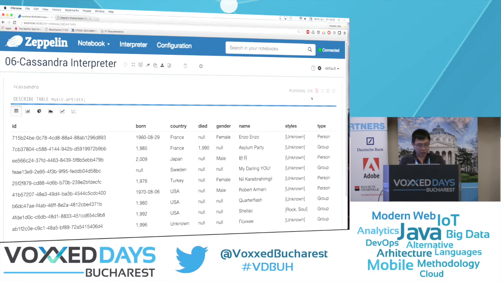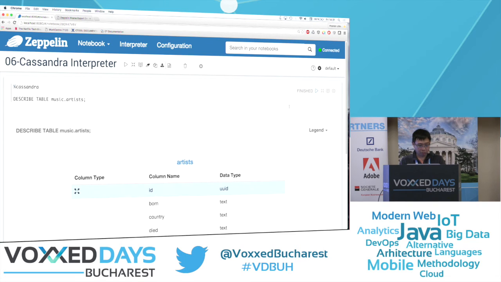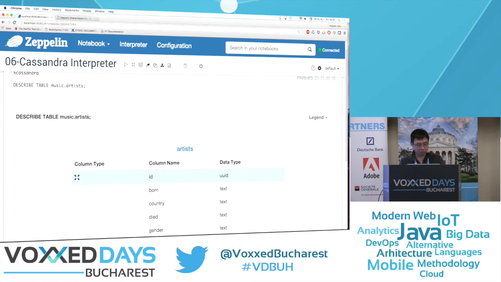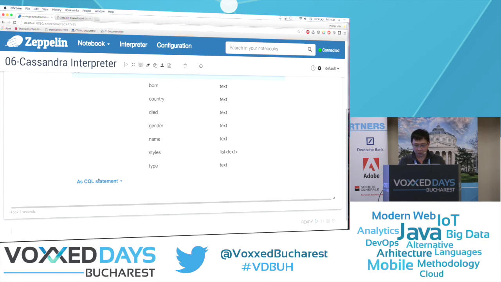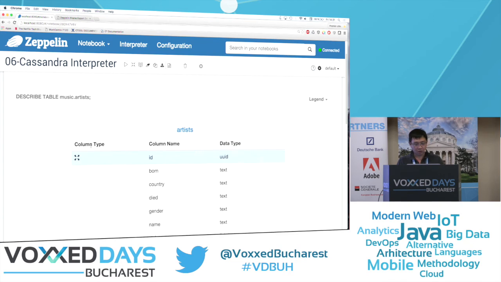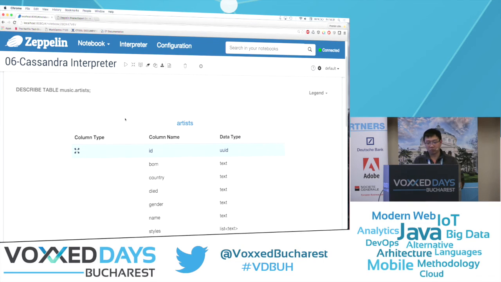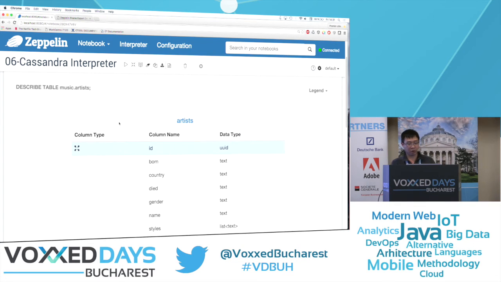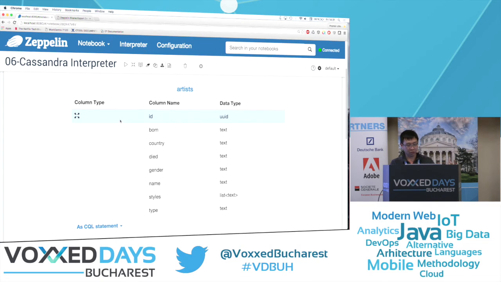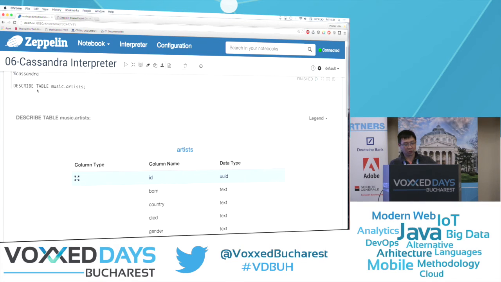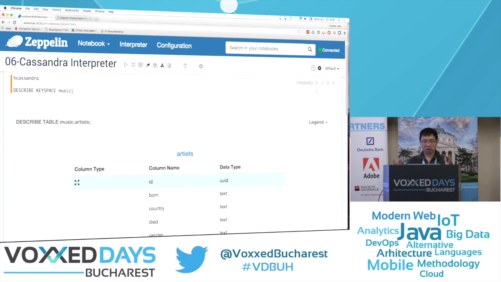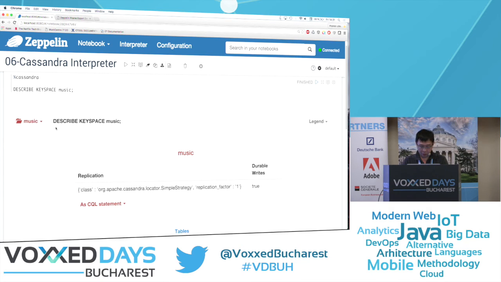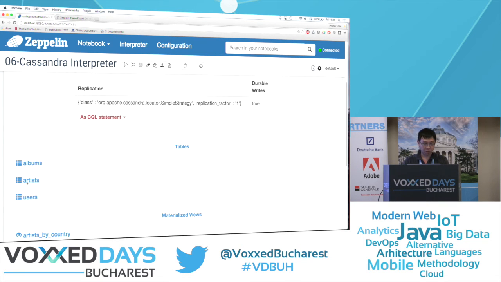Now if I do describe table music.artist, what happens here is I can design my own rendering. This is my own rendering because I intercept the describe table, and then I can format the answer like a table display or whatever. And you have describe keyspace, for example, music.